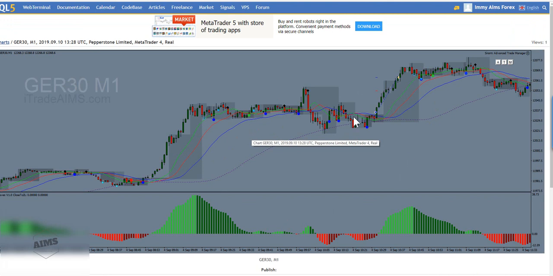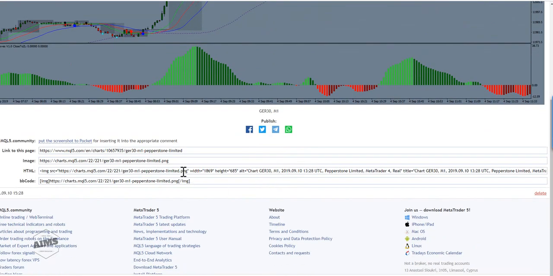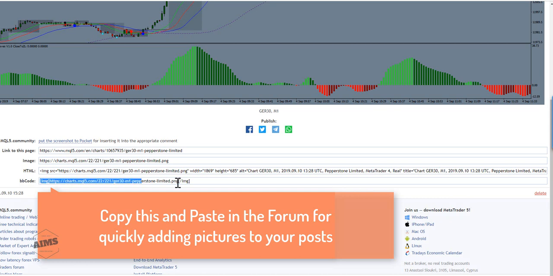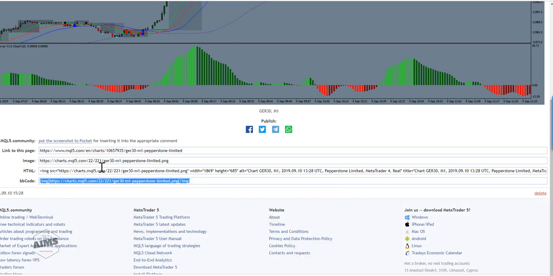Bang, bang, it comes here. And now you can see that you have your trades going on here. Here we go. The address, so you can just scroll down and copy this. If you have a WordPress blog or something, then you can use this and enter it there. It's the HTML code or the BB code. I forgot to mention earlier, you can just copy this and go to the forum.